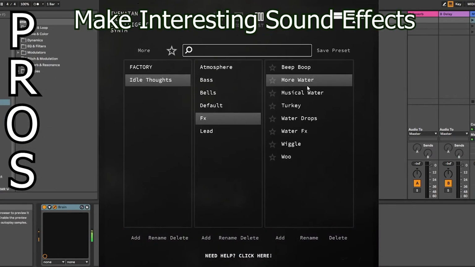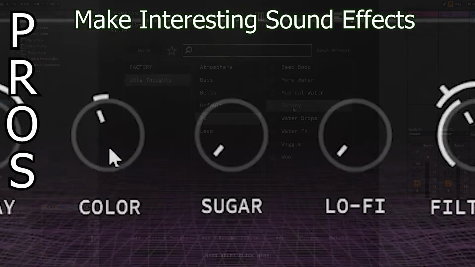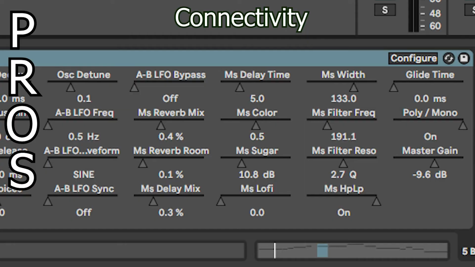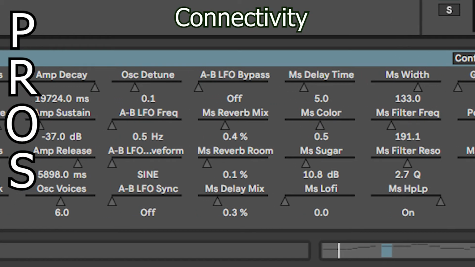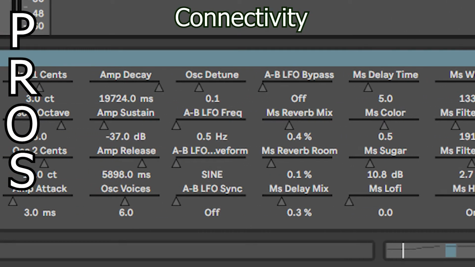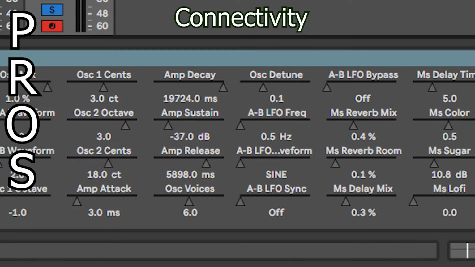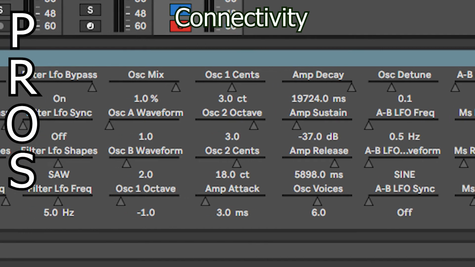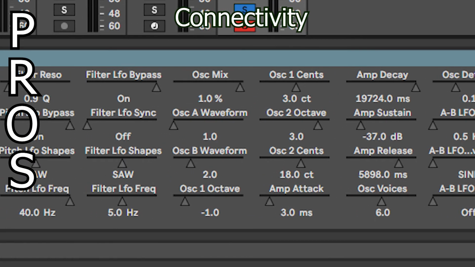You can create some interesting sound effects. It comes with several built-in master effects. I really like the color knob. It has good connectivity with your DAW and MIDI controllers through the use of automatable parameters and MIDI CC control. The automatic MIDI mappings worked well for me, however, I wasn't able to manually reassign it through the plugin itself.